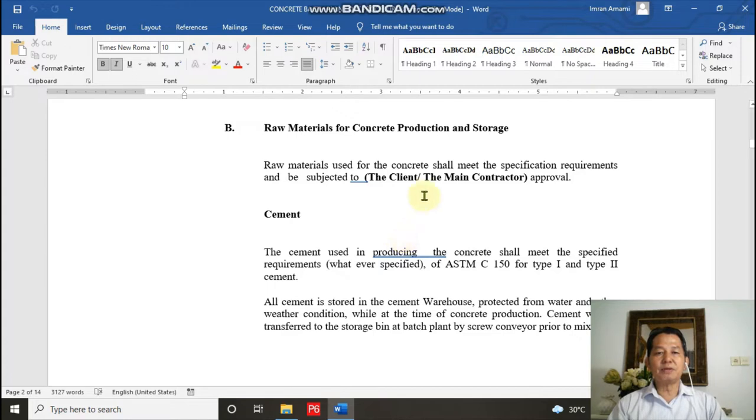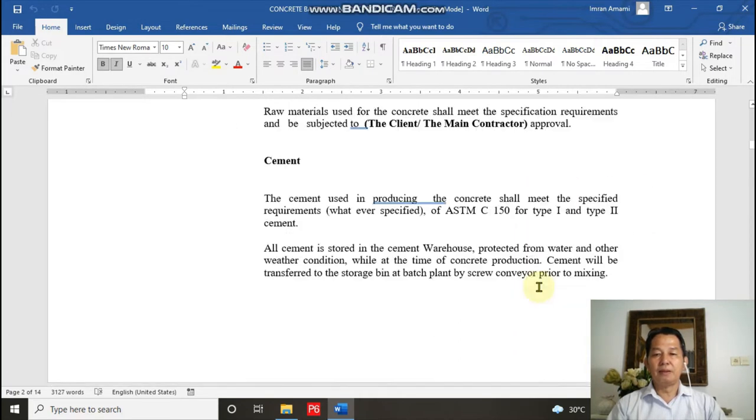Raw material used for the concrete shall meet the specification requirement and be subject to the client or main contractor approval. The concrete raw materials were already discussed in our previous video regarding the concrete ready-mix machine or batching plant. The concrete raw materials are cement. The cement used in producing the concrete shall meet the specified requirement of ASTM C150 for type 1 and type 2 cement.